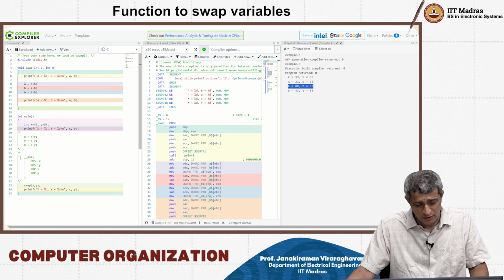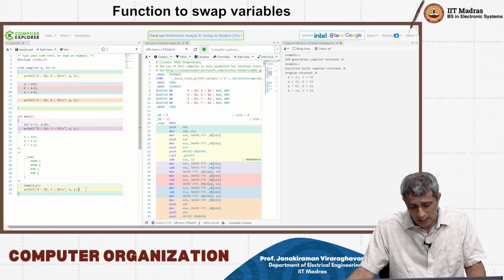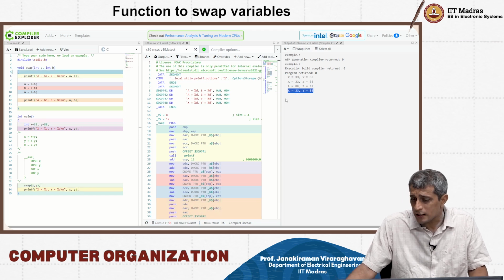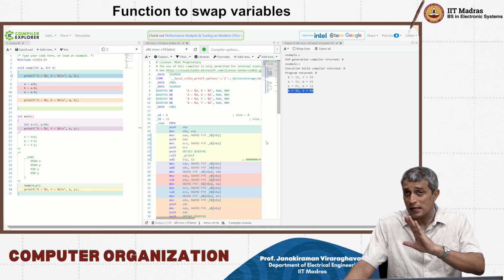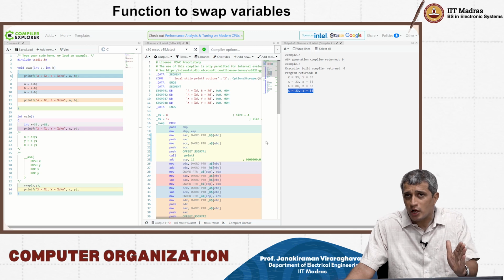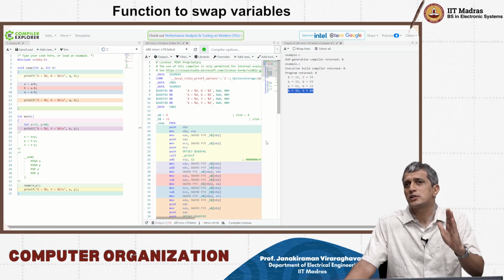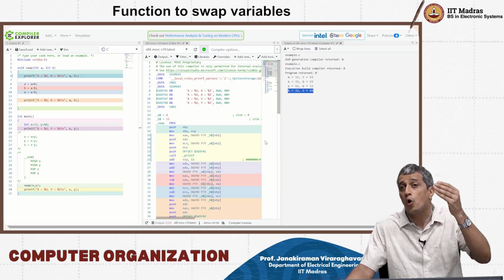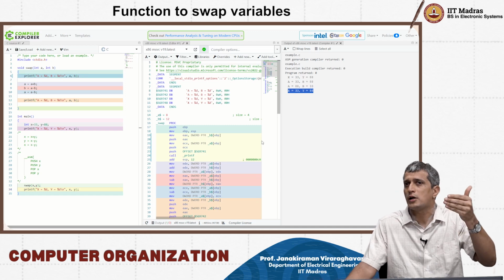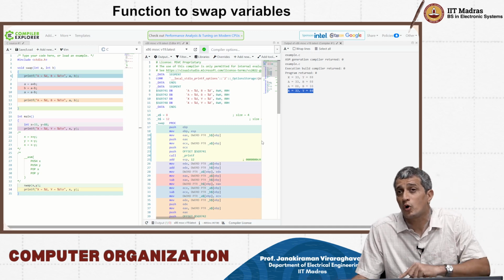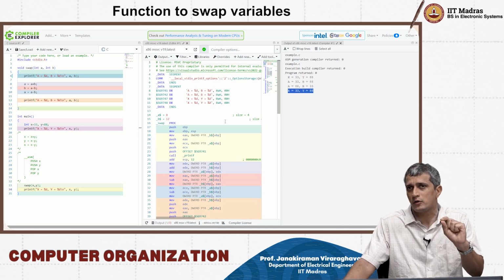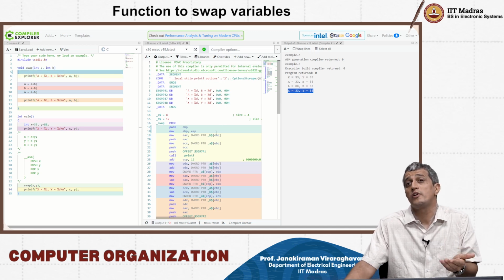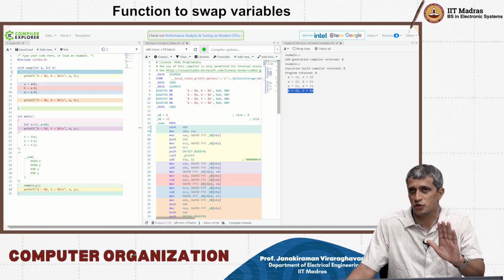Okay. But when you come out of swap and do the final printf here, you find that x is still 33 and y is still 88. So that means that the function swap has only swapped something locally within its function, but not been able to swap what was in main. Okay, this is a very important point to first appreciate before we jump into the assembly implementation of this whole thing.